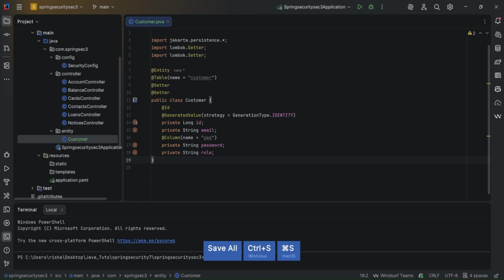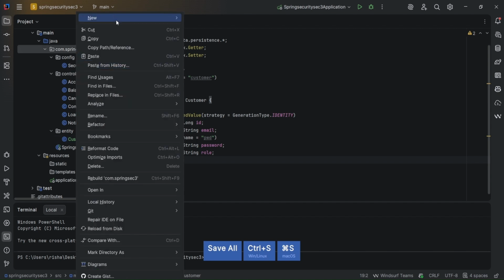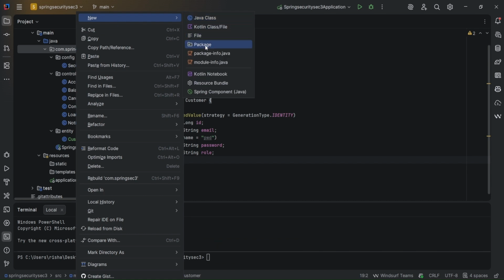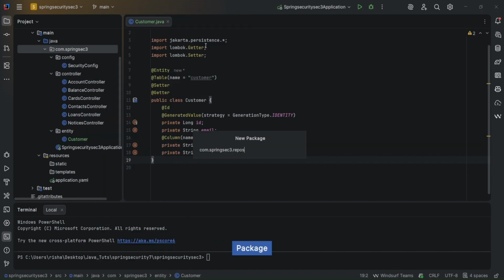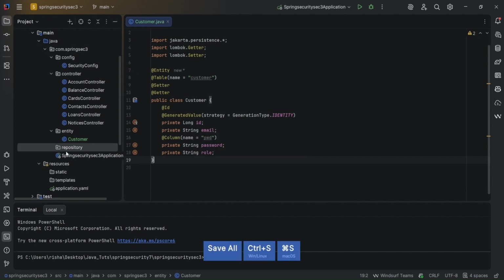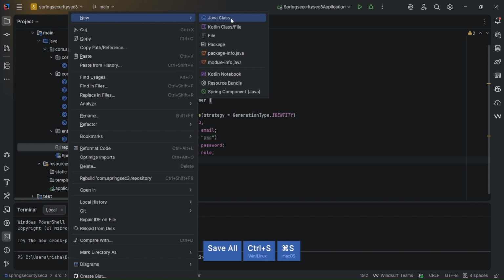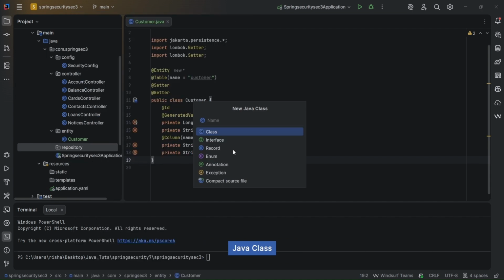Now, let's move on to create a repository. We would be creating a new package here. I'll just name it repository. Next, we will be creating one repository class, which is CustomerRepository.